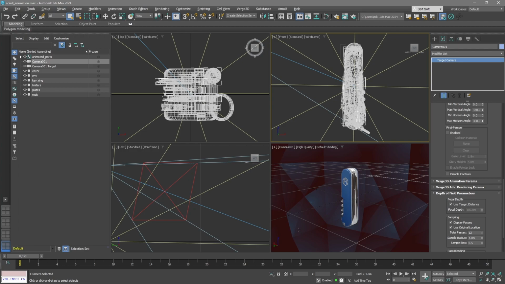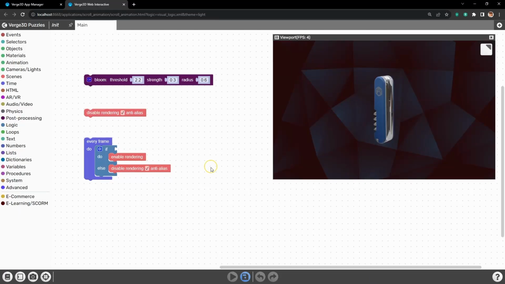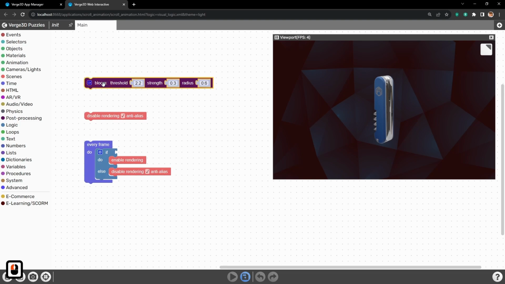I deleted all the buttons, all the extra materials because we will be using only one material. And also dummies for annotations, we won't need it in this project. Also, I've cleaned puzzle setup. The only things left are bloom and start and stop of rendering. Well, actually, let's turn it off as well, because it will be in the way.